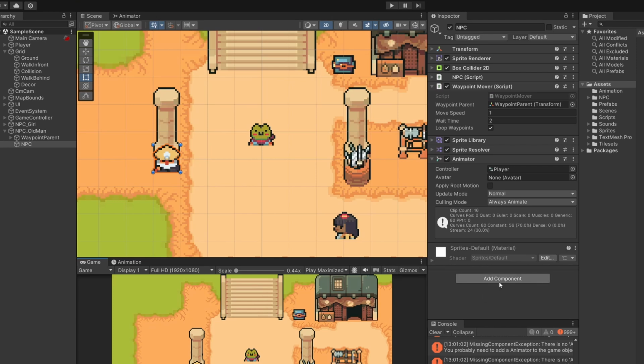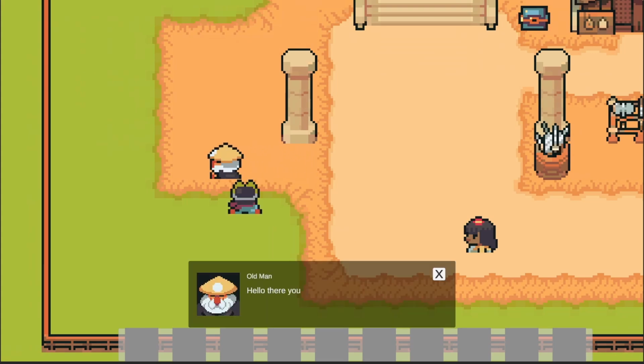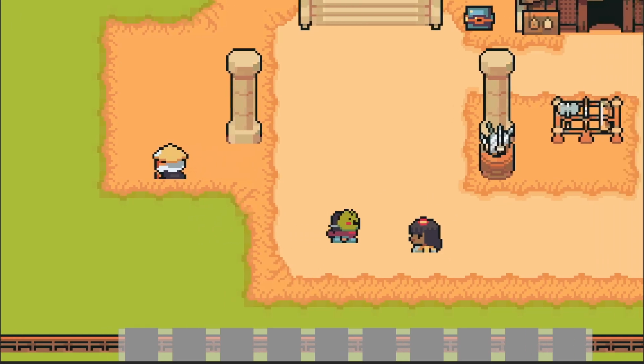We'll get rid of those error messages and add our NPC girl's animator too in a second. But first let's press play. And now we can see as our old man walks, he stays facing the direction he was last facing. And when we talk to him, he pauses and faces the right way too. Cool. Now let's get our girl animated as well.